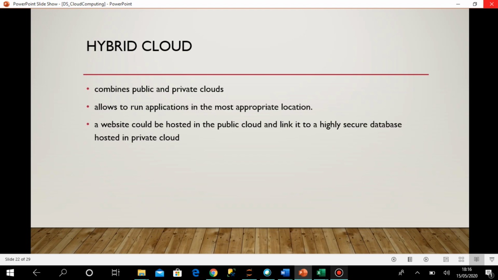It's possible, right? Because maybe I want my website to be in the public cloud, and when it needs some data, it should go to my database, and that I don't want to put in the public cloud. Maybe my security requirements don't allow me to put it in public cloud. So what I can do is set up some private cloud and keep my database there, and then I can make a link between that website in public cloud and my database in the private cloud. So that way I can make a hybrid cloud concept.